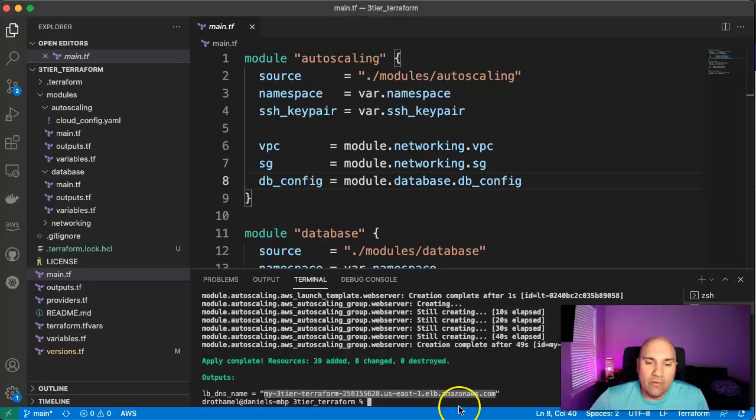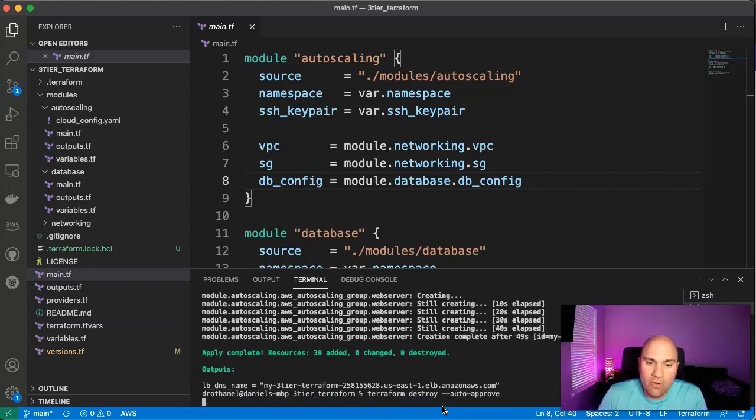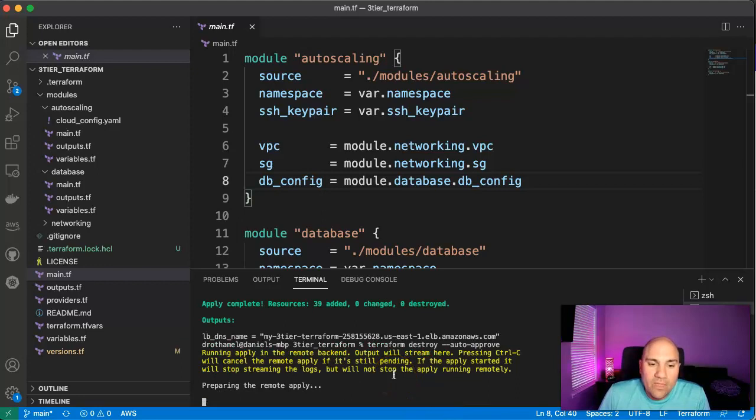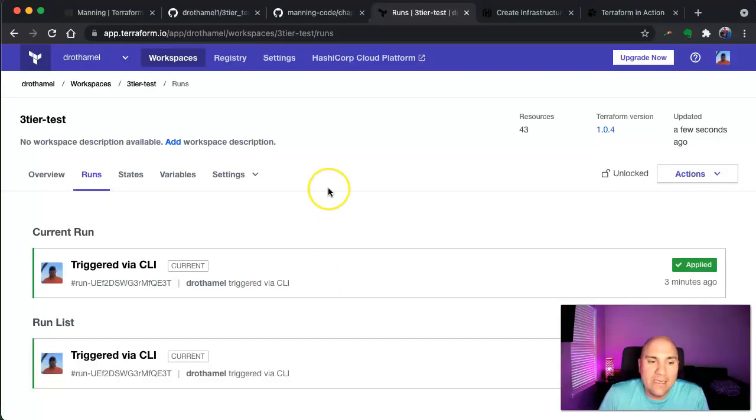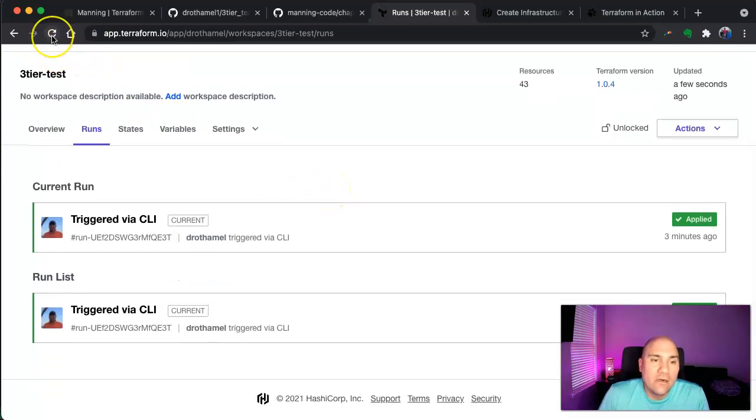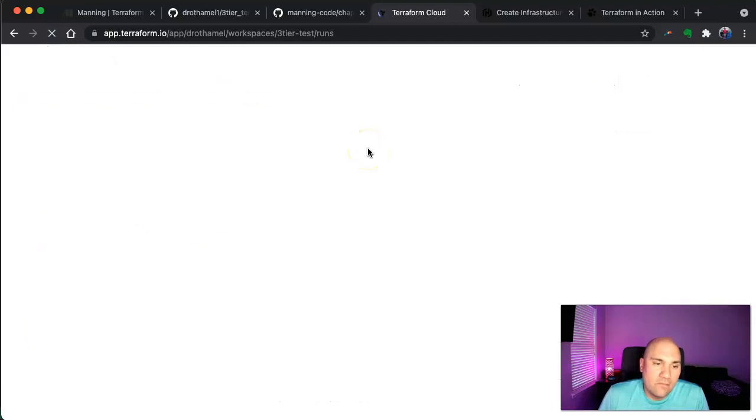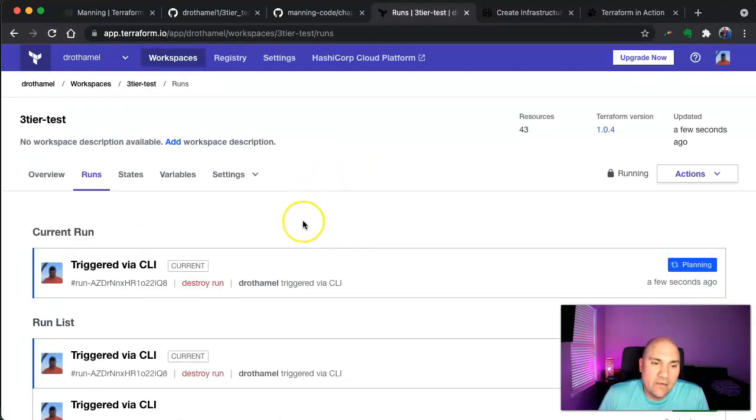If we go back to the terminal and we do Terraform destroy, the same thing will happen. Whoops, let me spell that right. But I'm going to do auto approve this time because you've already seen how the approval works. So I'm going to do auto approve. We'll do this, Terraform destroy auto approve. It tells us again it's running in the remote backend. So if we look here, we wait a second, refresh it. There we go.